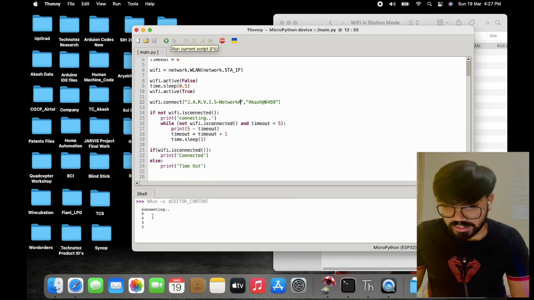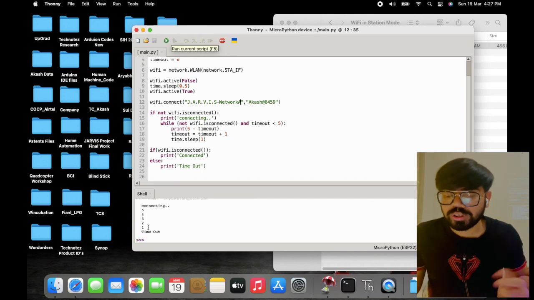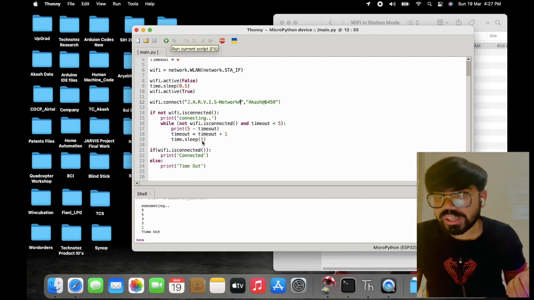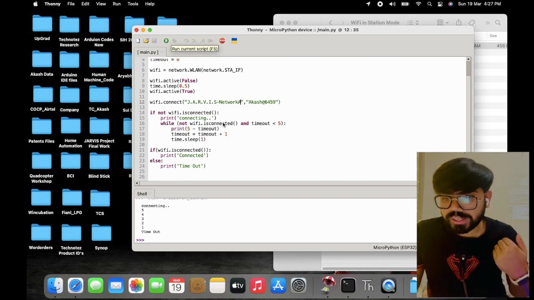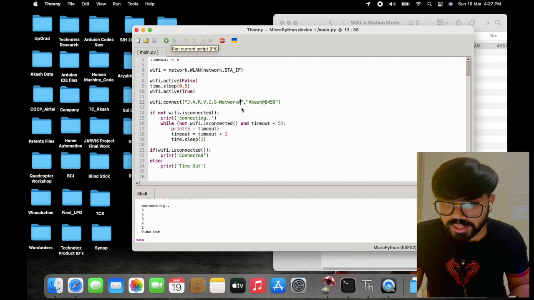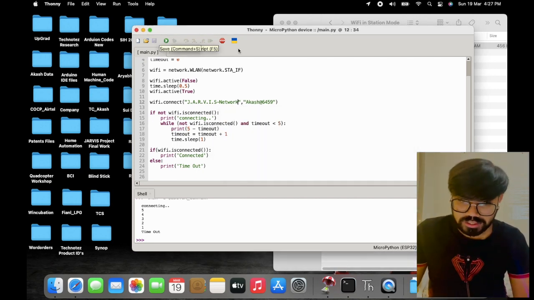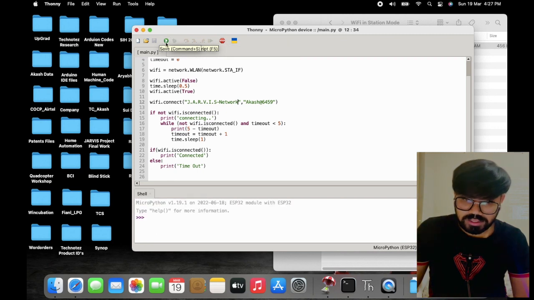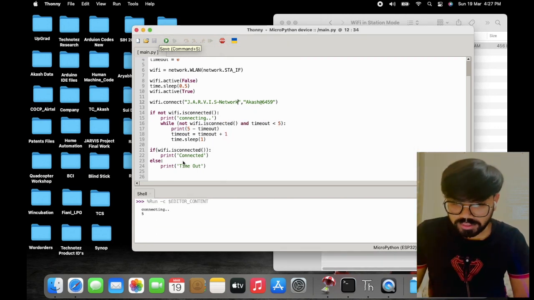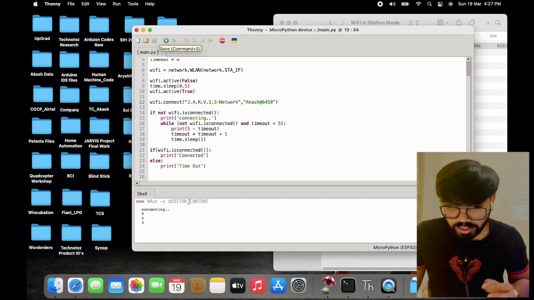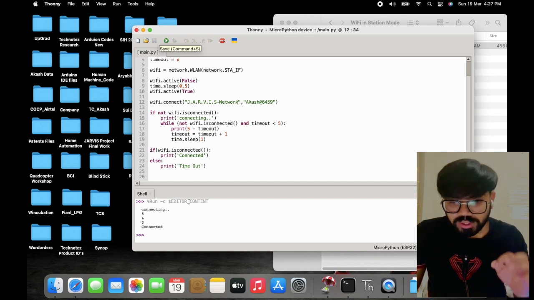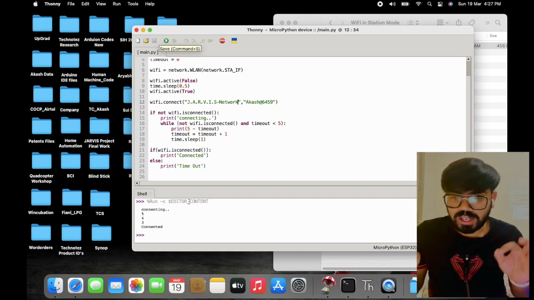As we can see, connecting 5, 4, 3, 2, 1, and it is showing timeout. That means if we have entered wrong credentials, then it should print timeout. That is okay. Now just provide it with the right credentials. Stop the backend and then run the program again. Now 5, 4, 3, 2, connected. That means our program is working fine.